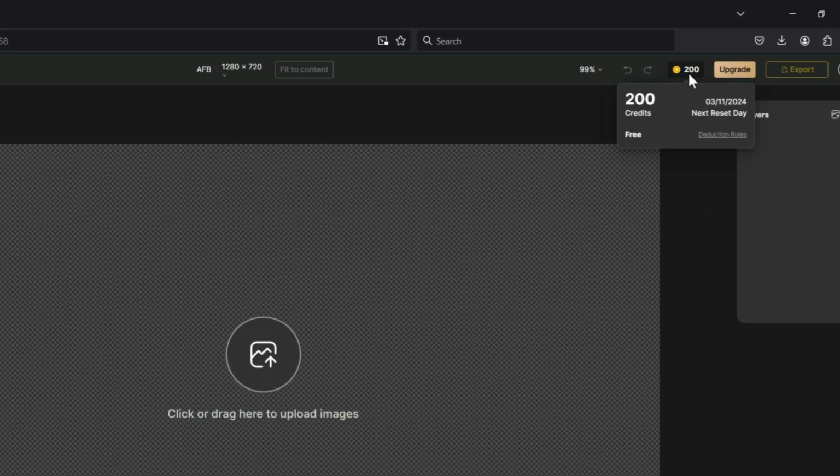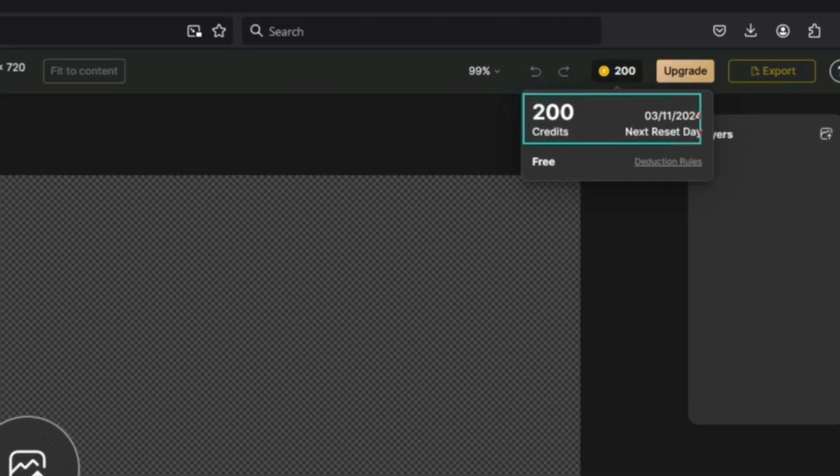In the free account, you are given 200 free tokens, which is a considerable amount. This credit is valid for 1 week, after which it will be recharged. The next recharge date for your account is also listed alongside the credit amount and tokens.